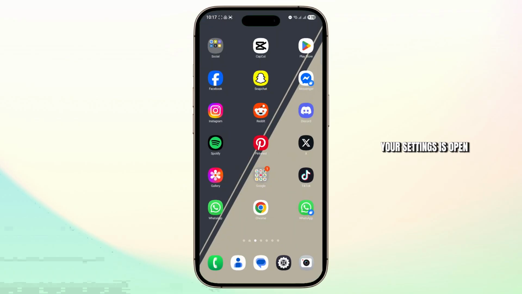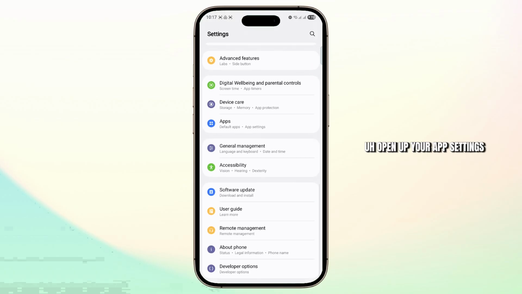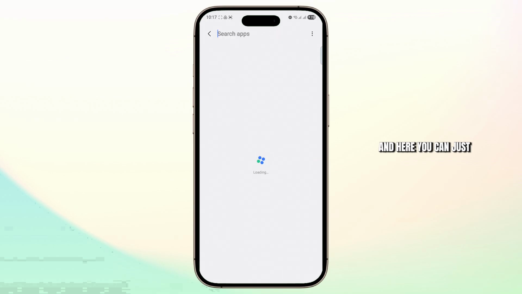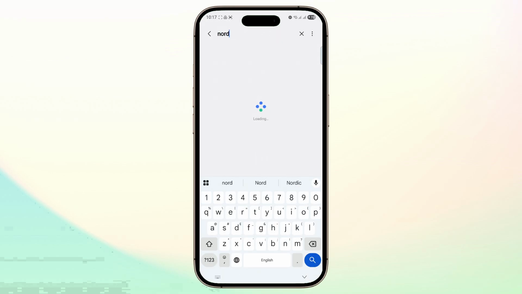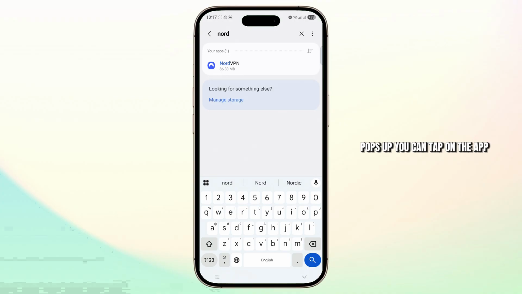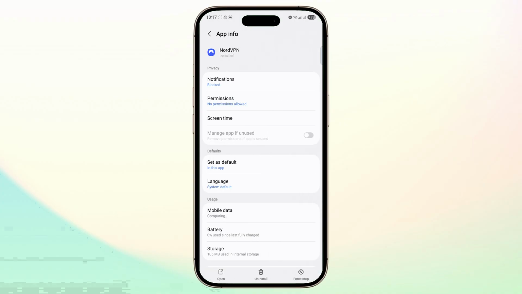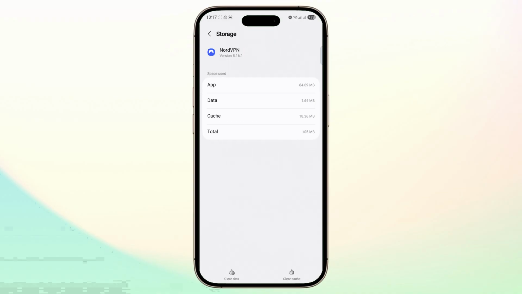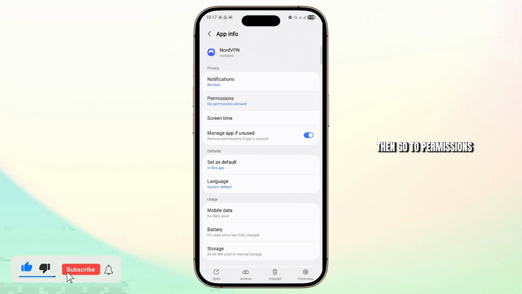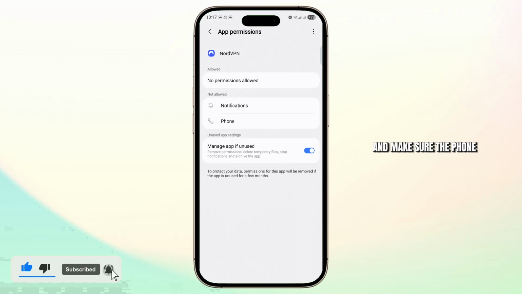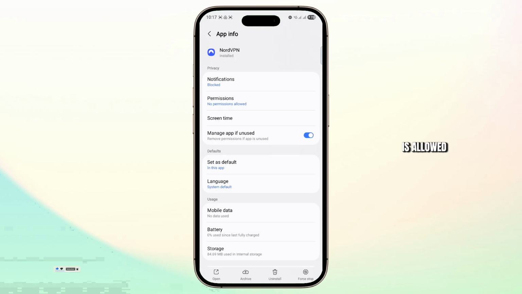And then you can go to your settings. And once your settings is open, open up your app settings. And here you can just search for NordVPN. And once the result pops up, you can tap on the app, go to storage. And here, first thing you're going to have to do is clear cache and then clear data as well. Tap on delete data.